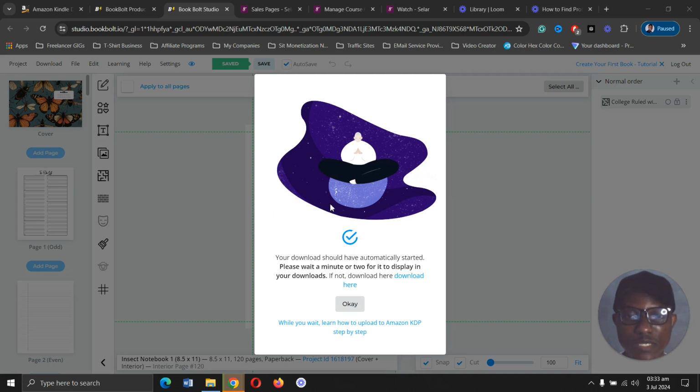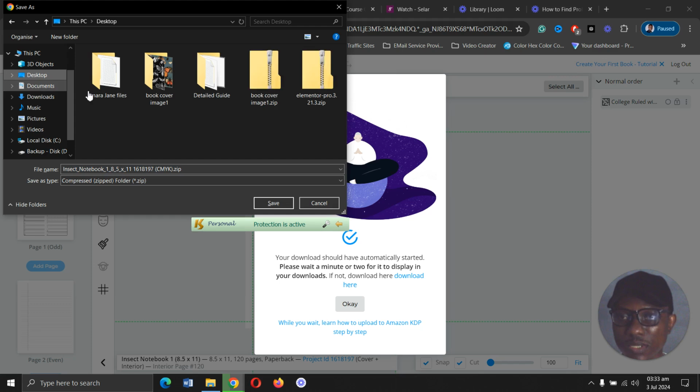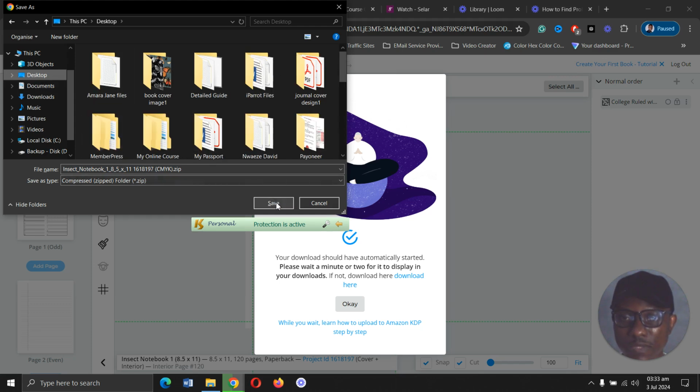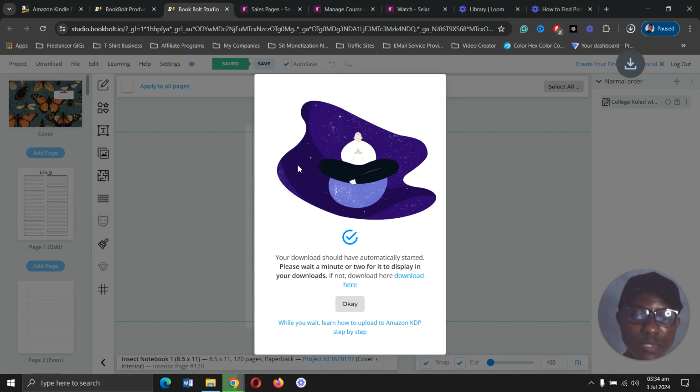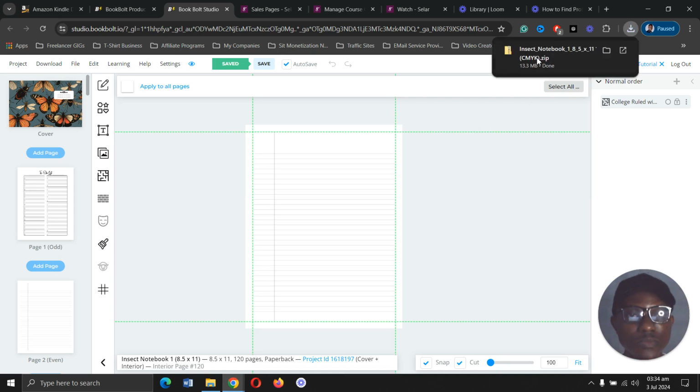Now it has finished formatting the book. We can now download the book on our desktop. Let me just download it on my desktop. After, I will extract it and then upload it on Amazon. Okay, you can click on OK. Since we downloaded the book, go ahead and close this window. Okay, good. It has been downloaded.